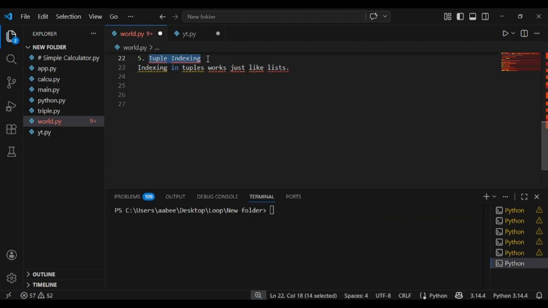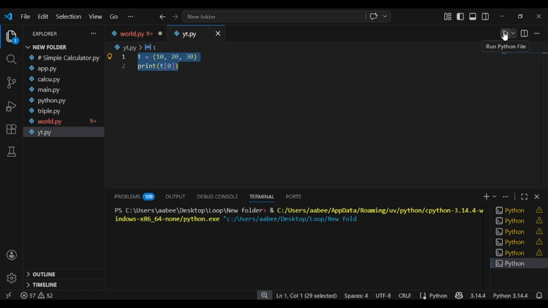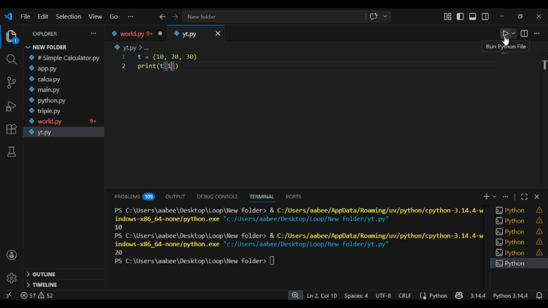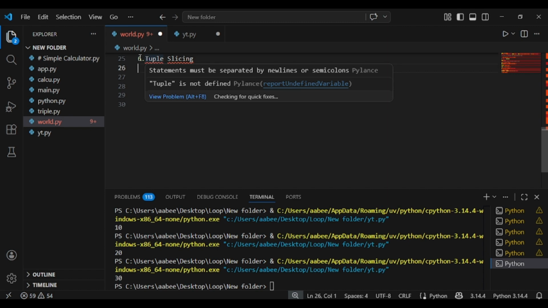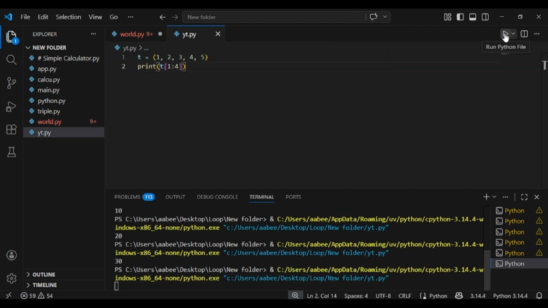5. Tuple indexing. Indexing in tuples works just like lists. t = (10, 20, 30), print(t[0]) gives 10, print(t[1]) gives 20. Negative indexing: print(t[-1]) gives 30. 6. Tuple slicing: t = (1, 2, 3, 4, 5), print(t[1:4]). Output: (2, 3, 4).